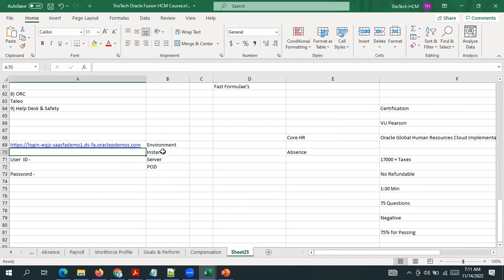Some will call it, hey, give me the instance, or what is the environment in which you are working, give me the server access, or what is the pod you are working on. So it can be called by different names, team. We can call it an environment, an instance, a server, or a pod, platform on demand, POD.